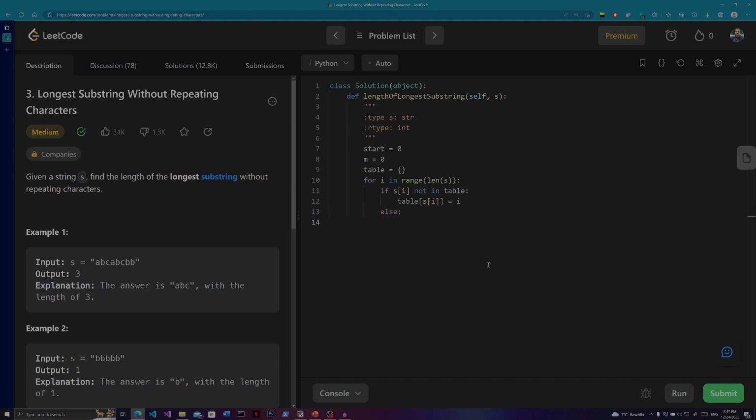Else, meaning if we find it, we check if the string starting from start is longer than max. We can just use the predefined max function here and compare between the previous m and the length of the string, which we can get by subtracting our index from the start. We then need to update the start. As we said, it is going to be the max between the current start and the next index of the last occurrence of the current letter, which is the table of s of I plus 1. And finally, we update the table.